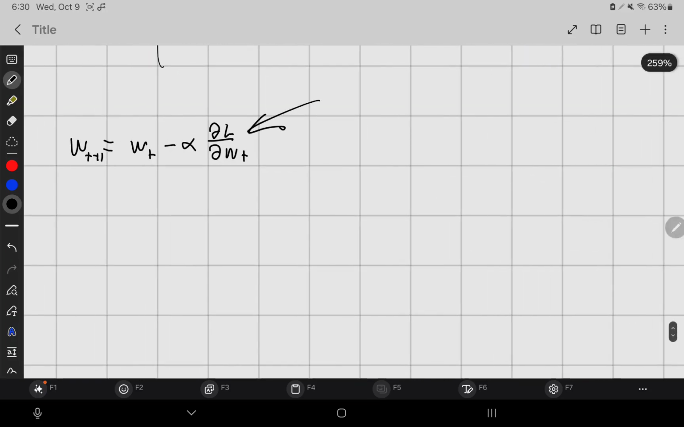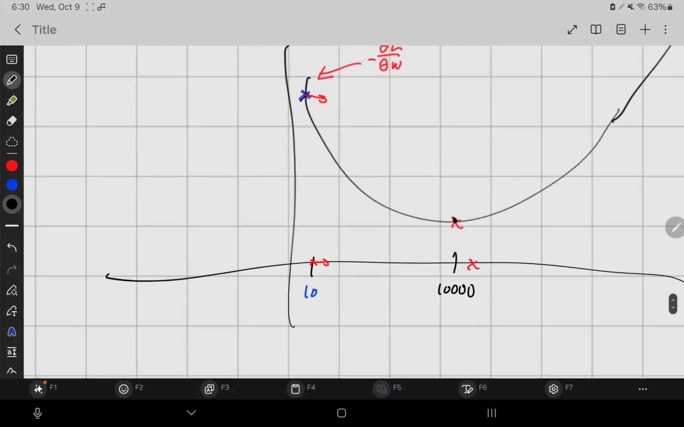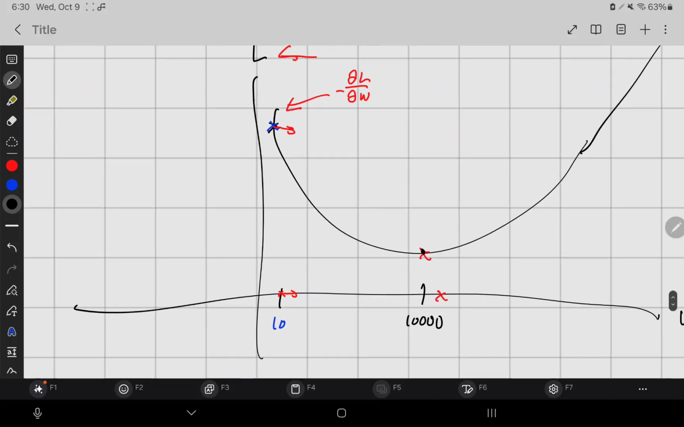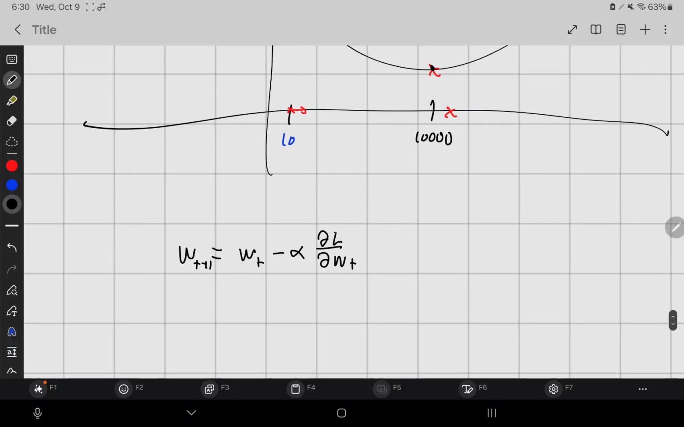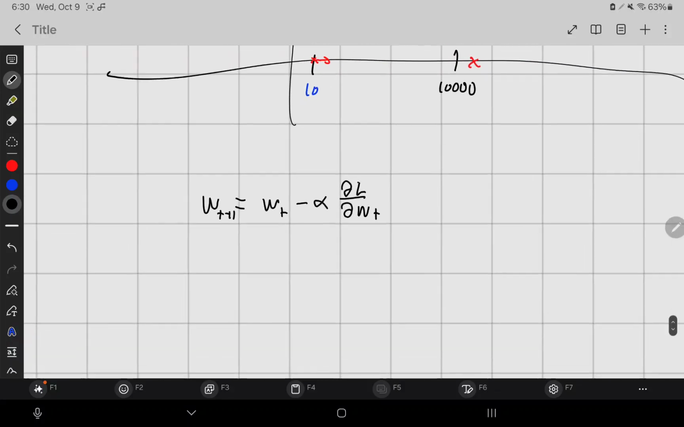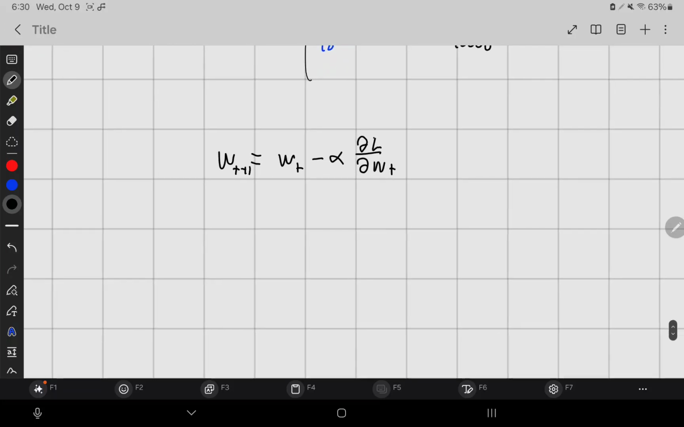So basically, you take this derivative and you take a sum over all the data. So take a step in the direction of the minimum. That's what you're doing. Cool. Does that make sense?